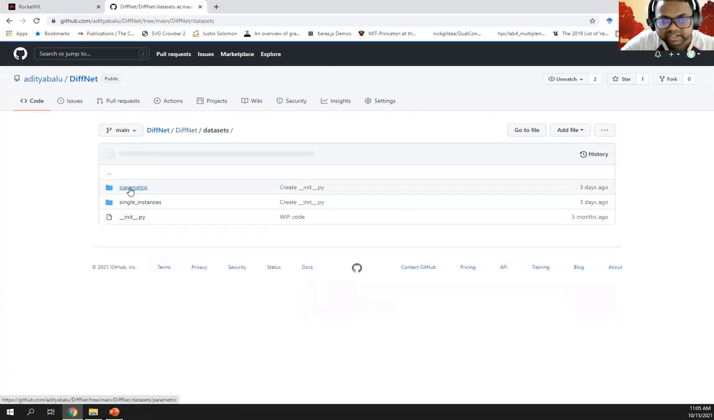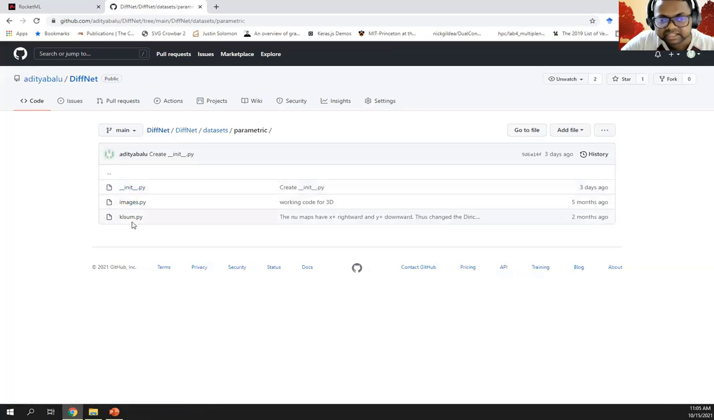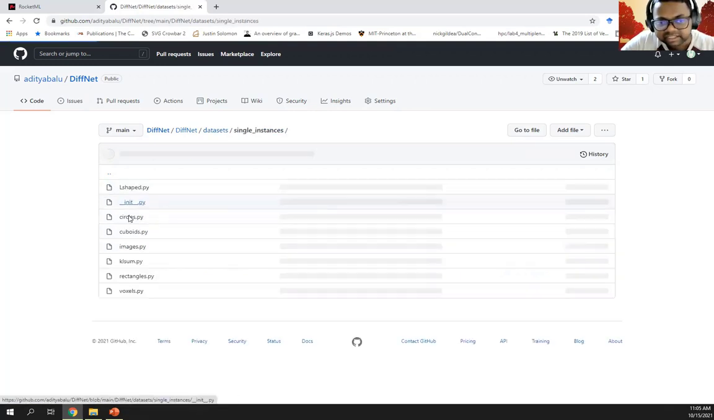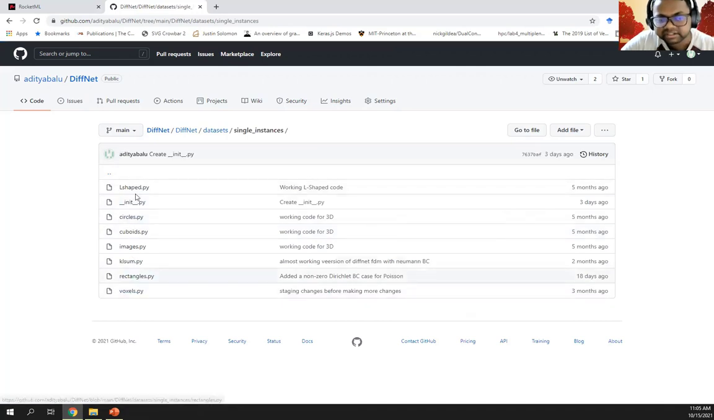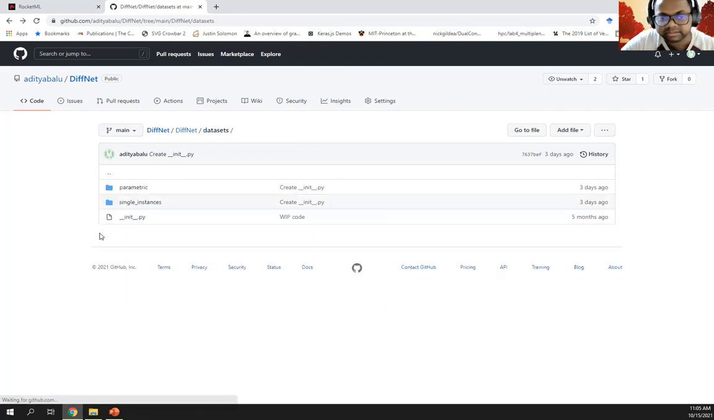And we have also defined two different classes of data sets. In a parametric setting, you have different classes, like if you're dealing with a set of images for which you're performing parametric PDE solve, or say you're performing parametric PDE solve for the KL sum parametric case, then you use this data set. Same way in the single instances, you have different dataset classes, and those dataset classes are all useful for different geometries we will be dealing with.